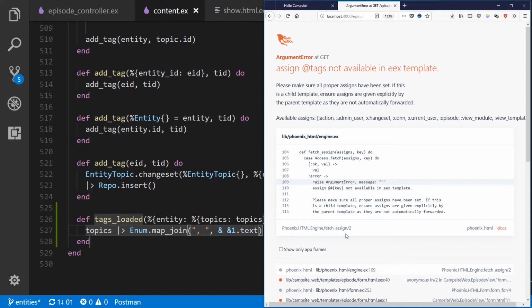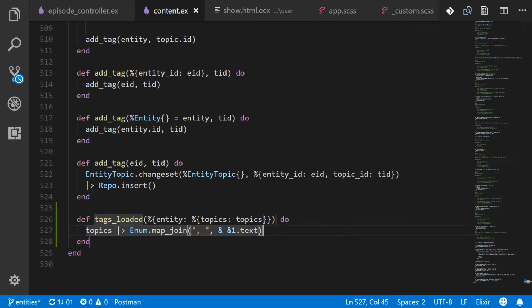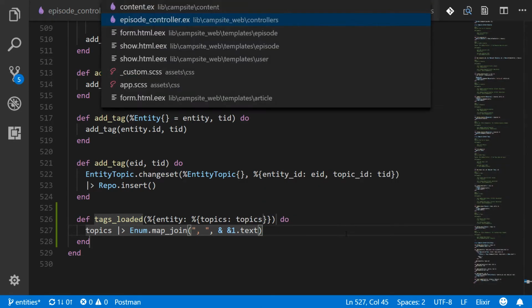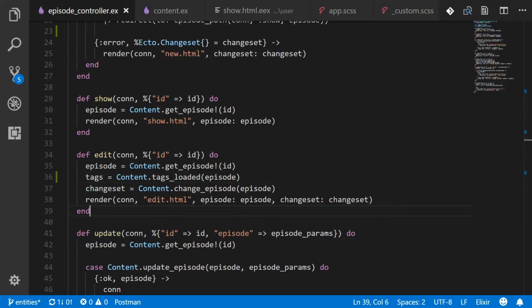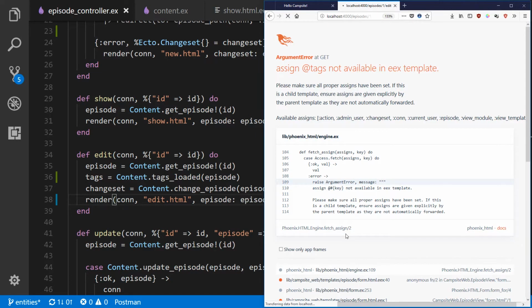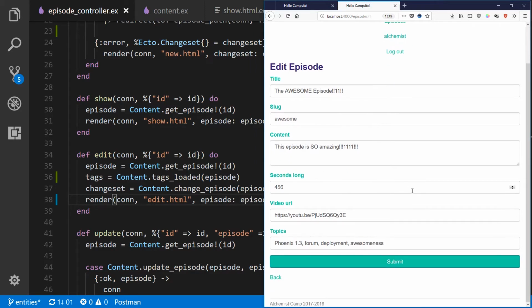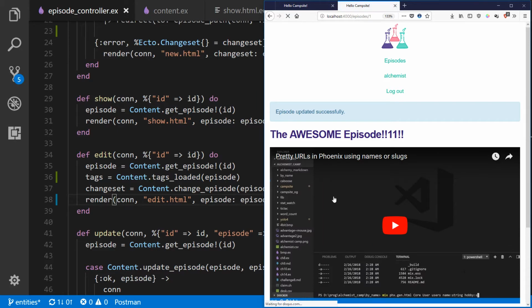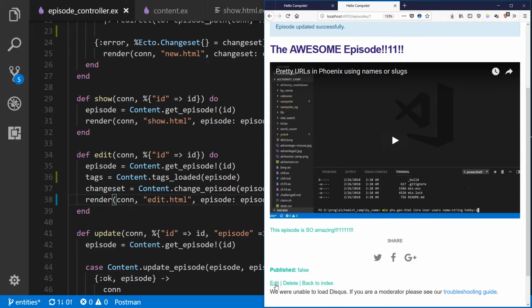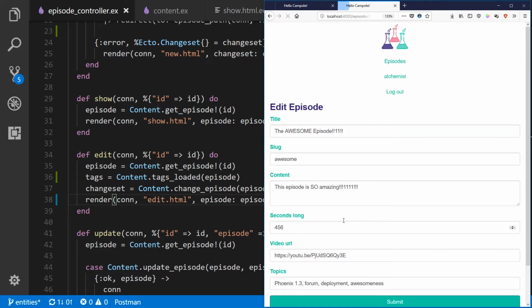Tags is not available in the template. It's going to be in the episode controller. It's because we didn't pass it in. Tags. Oh, now look at that. We've got a whole bunch of tags. Maybe this also has OTP. And that works, but it did absolutely nothing, and that's because we're not handling it in the update.